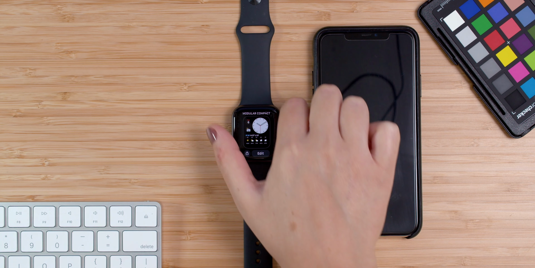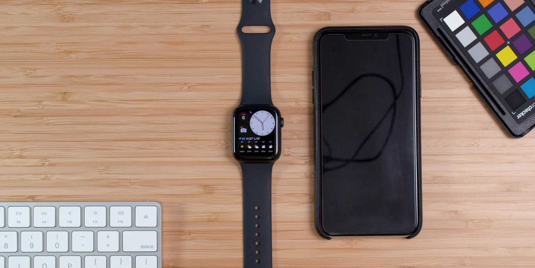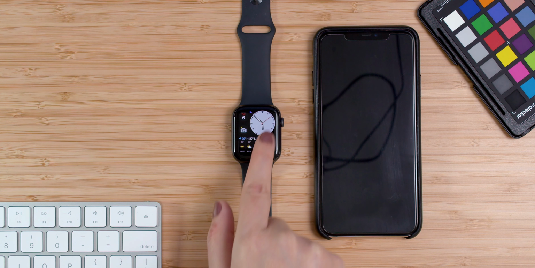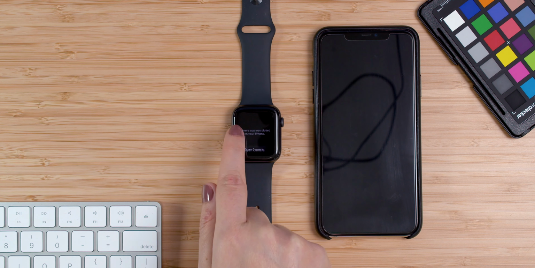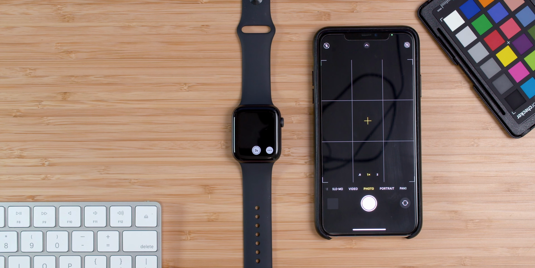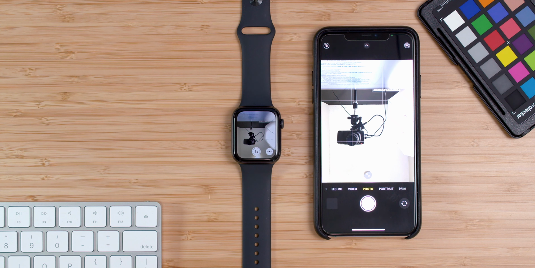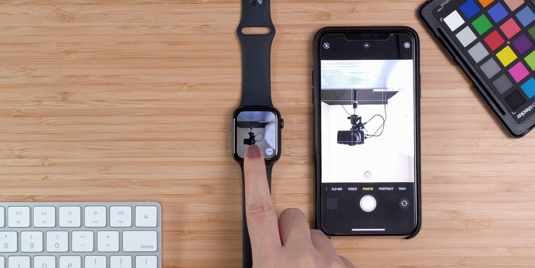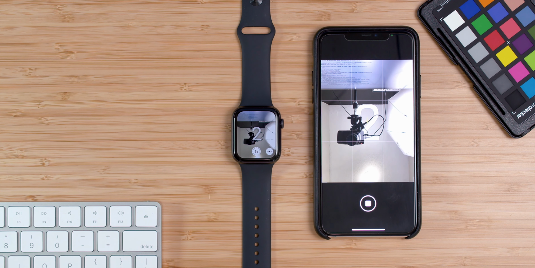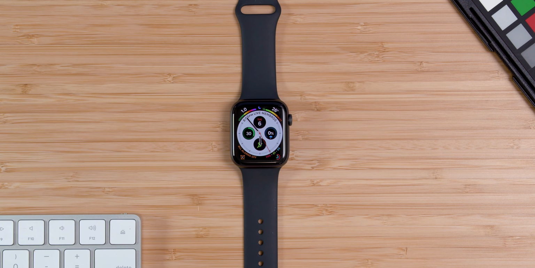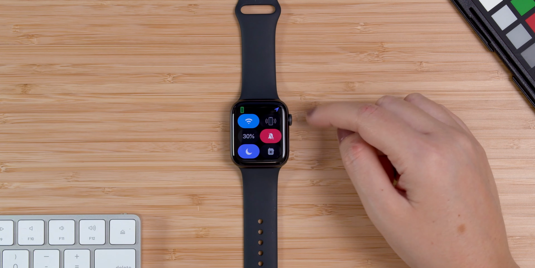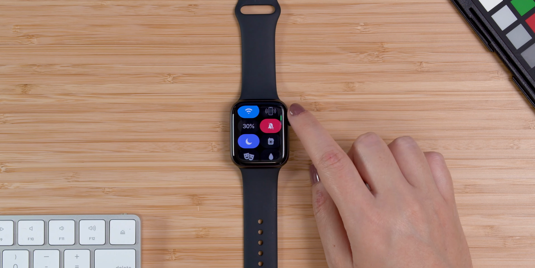Now you can simply go back to your watch face, and once you press on the camera remote icon, your iPhone's camera will be enabled. Then if you want to take a photo, you can use the timer option, which starts counting from 3. And that's it.